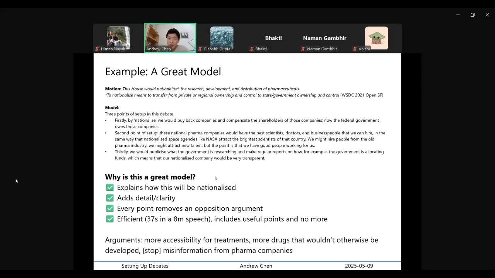So you still hire the best people that you can, you make regular reports, and you be transparent, and those sorts of things. So those are all parts of the implementation of this motion and how you're doing things. That's useful in adding detail and clarity.